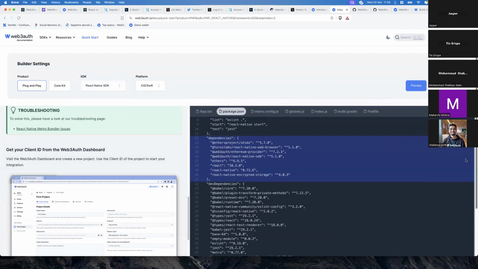Yep. Yeah. I have another very, very noob question, but I think this is also on behalf of the other newcomers in the community. How does the plug and play differ from core kit? So plug and play is more of an opinionated approach we have to offer as a default. So plug and play comes with modal and no modal.